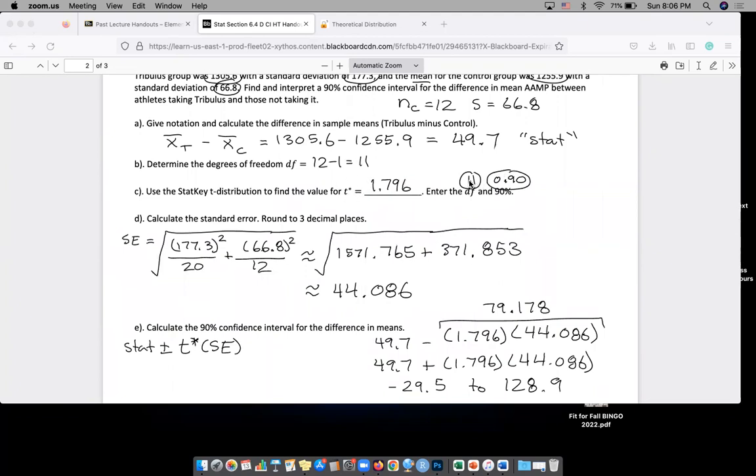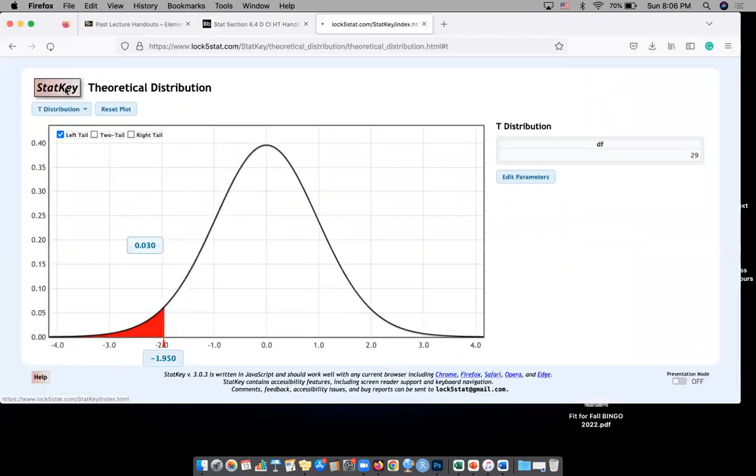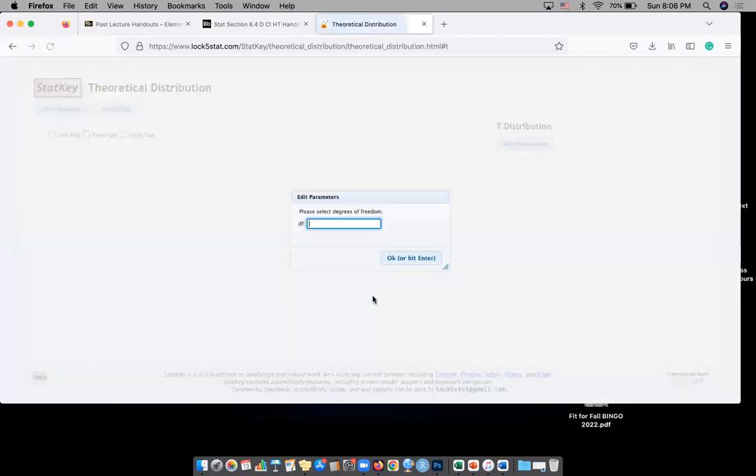And I have a note here that you'll need your degree of freedom, and you'll also need to know how big of a confidence interval you need. So these two numbers are what you'll put in to be able to get this T star. So right now I'm working with a degree of freedom of 11. And let me just start from the beginning. We're using the T distribution.